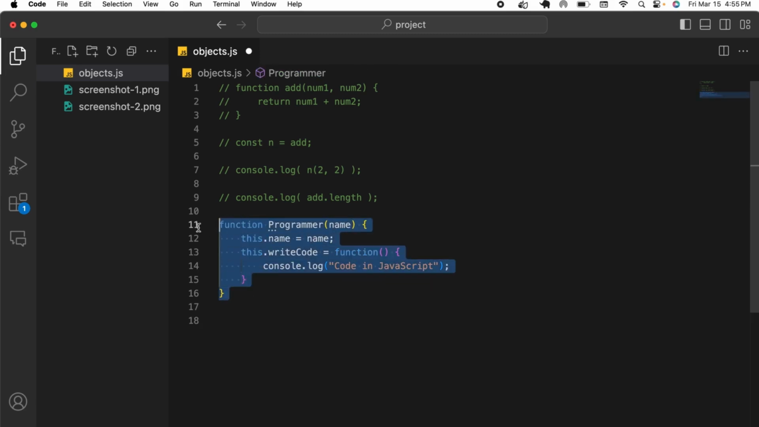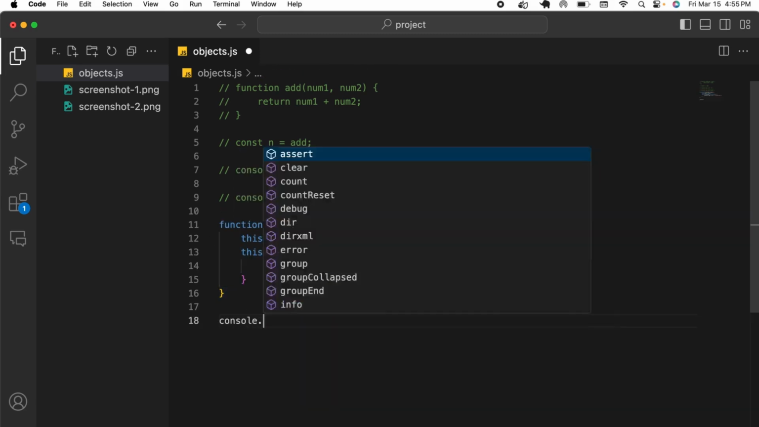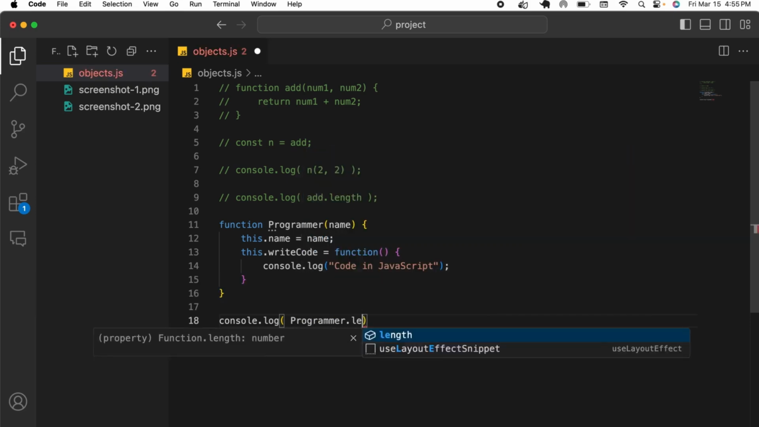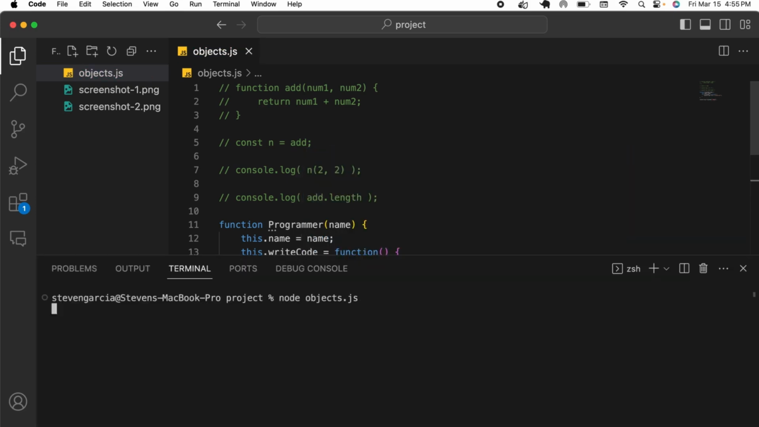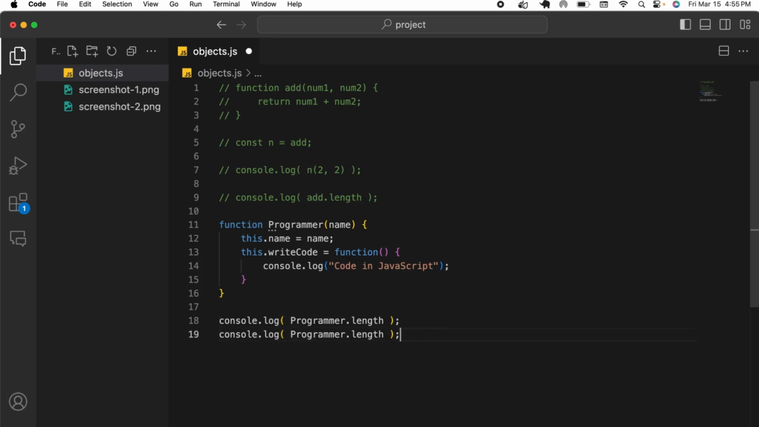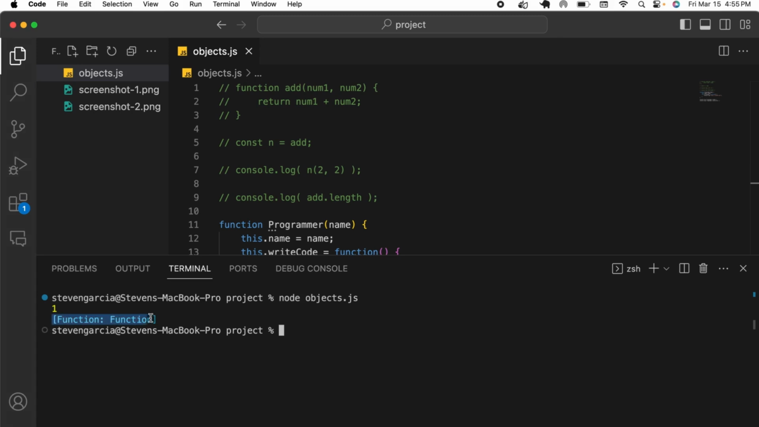So this constructor function is an object in memory. I can console.log and I'll say Programmer.length. And we log it out and we see it accepts one parameter. I'll just copy one more time and I'll say constructor. Log that out. So here this references the constructor function.